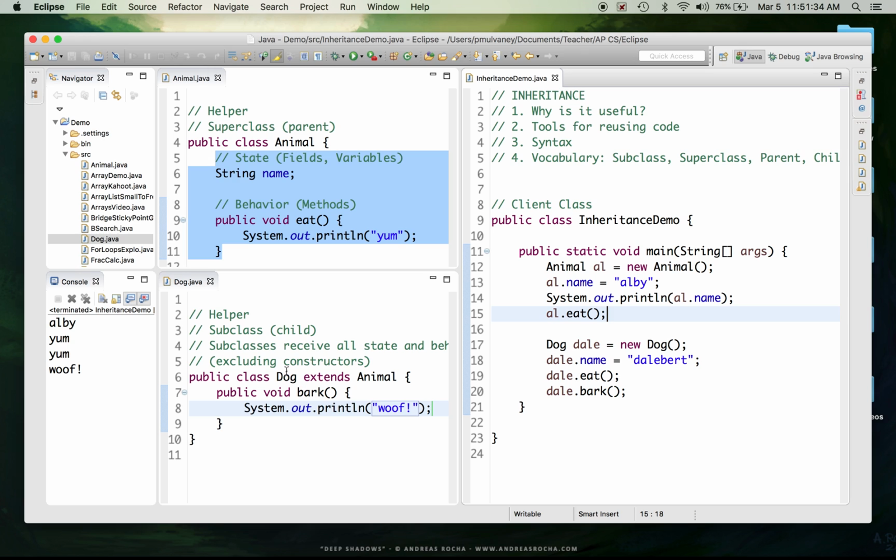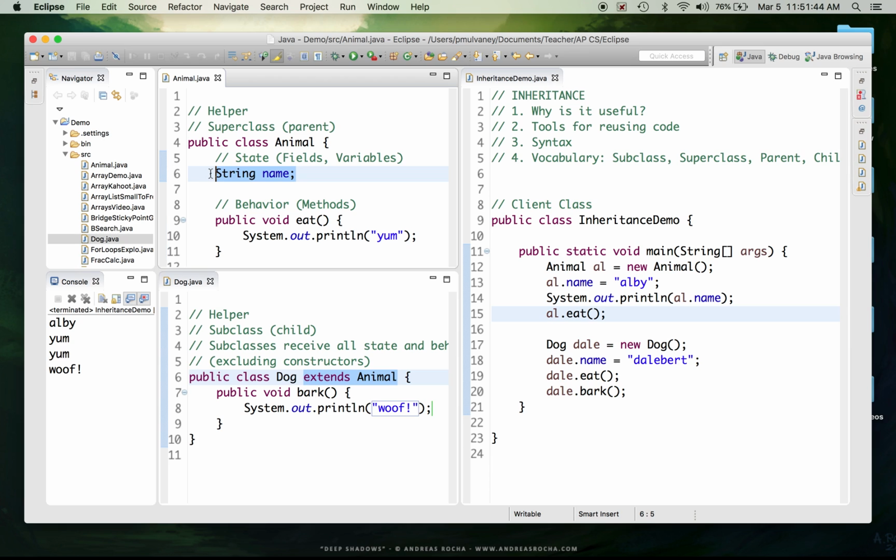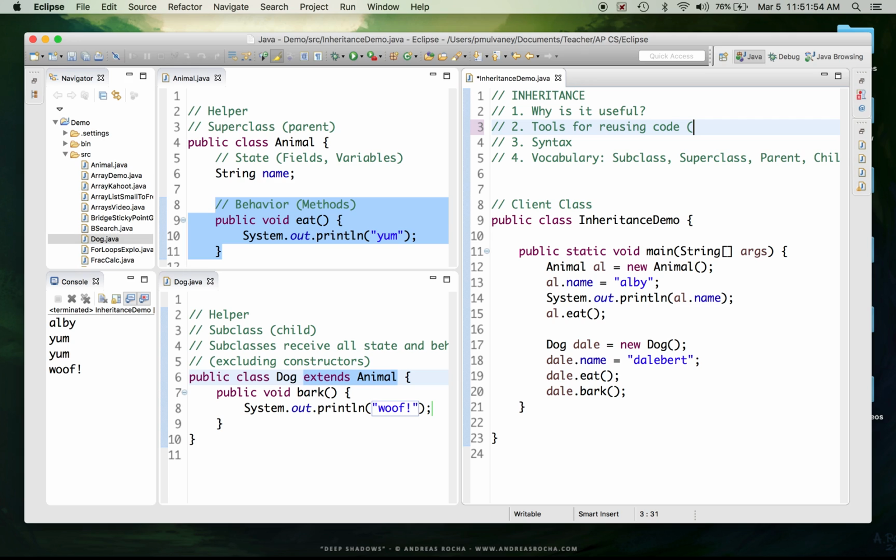So this is inheritance. It's when you ask a helper class to receive the fields, the variables, just like name, the state, and also the behavior from a parent. This is another example of code reuse. You may remember that we've had a couple of tools for code reuse already. So inheritance is what we're talking about right now.